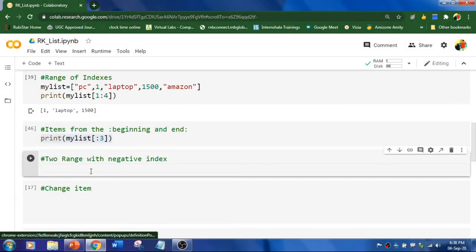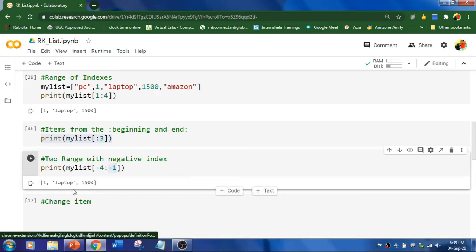Now you might be having a query: can we use 2 negative index values? Yes, of course we can use. So I'm going to print my list from -4, basically -4 in the sense like this is -1, 2, 3, 4, so this is the -4 value, which should print from 1, laptop, 1500 and Amazon, but here I have used -1, which means that it ignores this. Let's see the output. Yeah, this is what it prints, from 1, laptop and 1500, which ignores the last one.